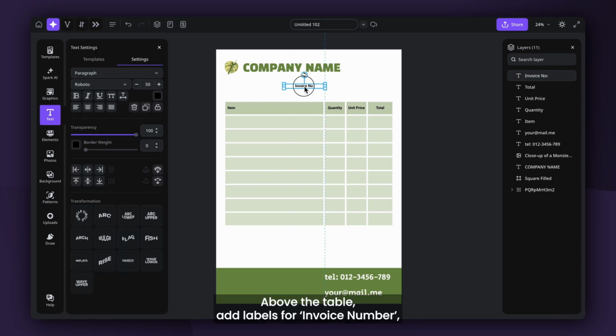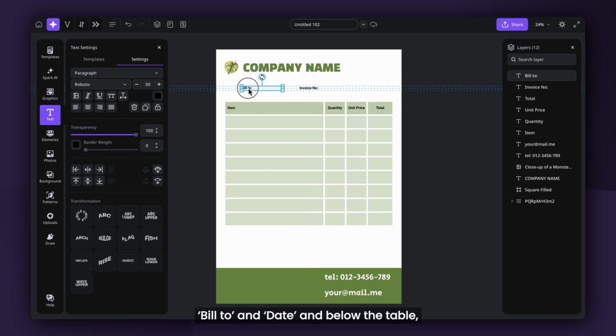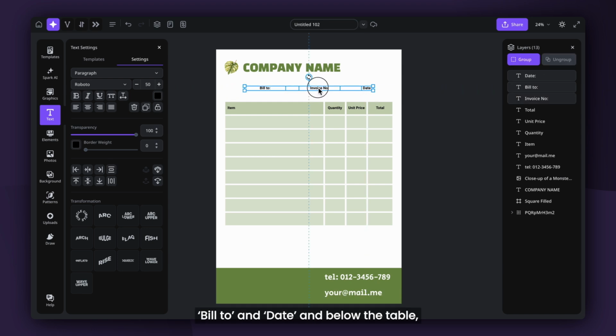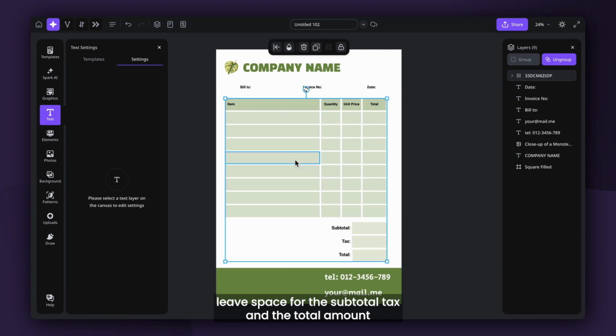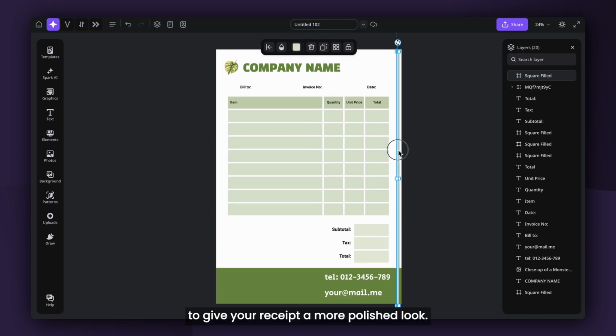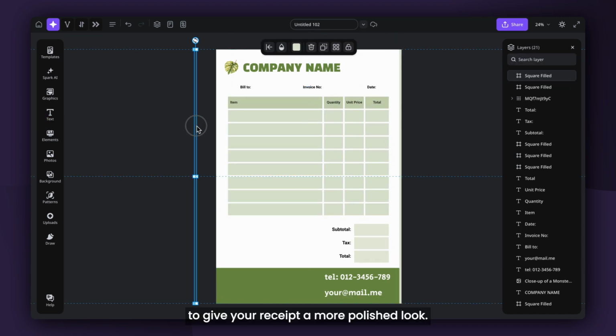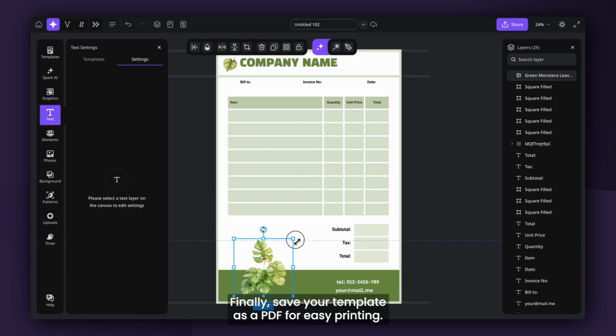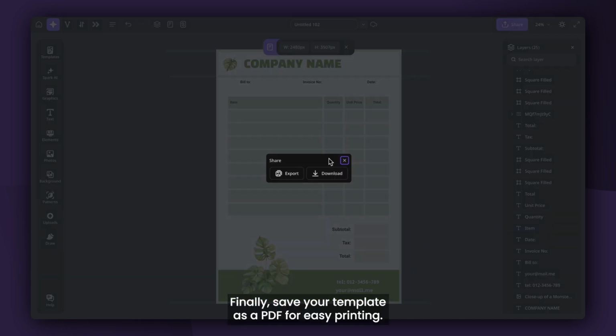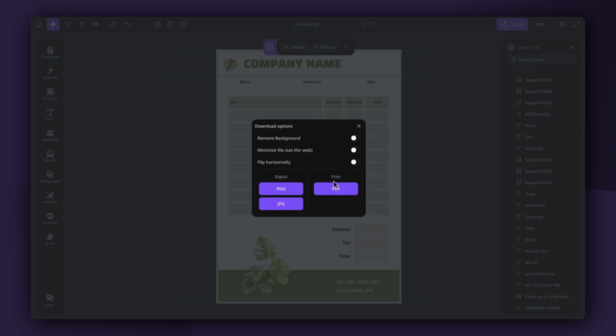Above the table, add labels for invoice number, bill to, and date. And below the table, leave space for the subtotal, tax, and the total amount. To give your receipt a more polished look, consider adding a border or some simple design elements. Finally, save your template as a PDF for easy printing.